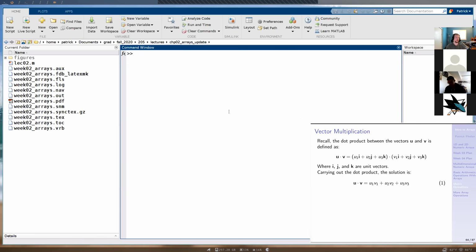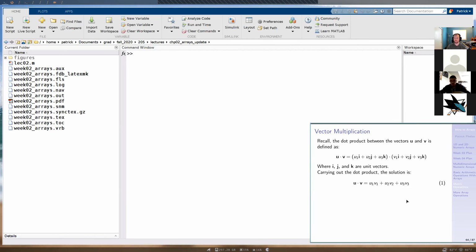So all of you should be familiar with the dot product then. If we have two vectors, u and v, and we do the dot product between them, it's defined like this. We have u dot v, that's going to be equal to u1 v1 plus u2 v2 plus u3 v3. It's going to have multiplication between each index in that vector, and then it's going to add them all, and our result is going to be a scalar.